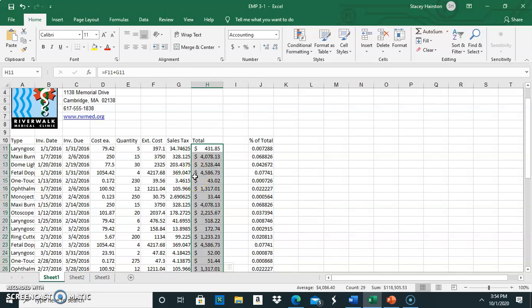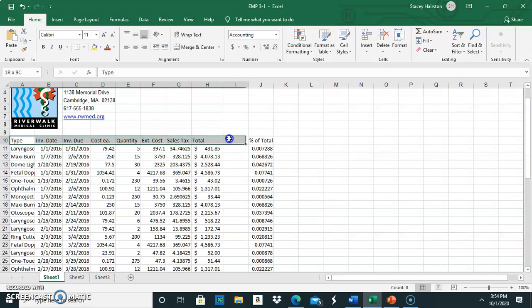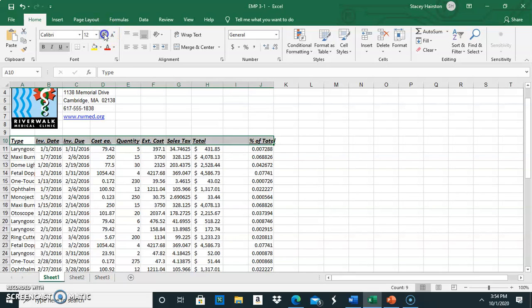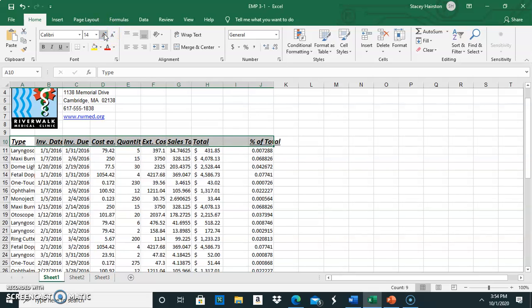You also have the ability to change the font and the font size. I'm going to take the header row of my data and change the font. I can bold it, italicize it, even underline it. I also can make it larger, either by using my increase or decrease buttons, or I can click the drop down box and actually change the font size of the data that way.